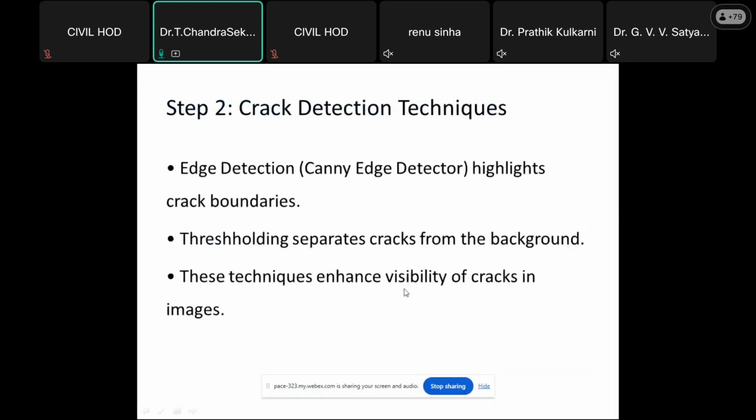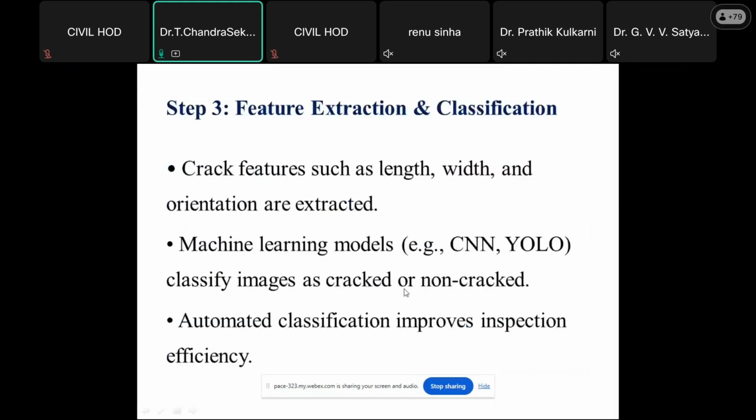And the third one is the feature extraction and then classification. So crack features such as length, width, and orientation. This is the final output you will finally get. Finally, by using this image processing technique, if you also combine machine learning tools with this image processing, you will get more and more data.